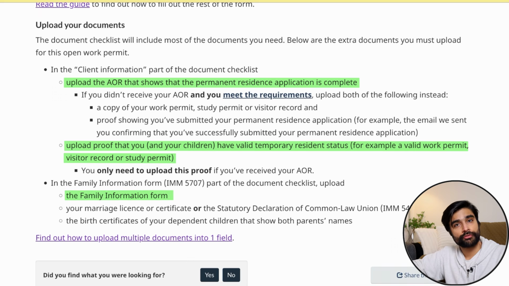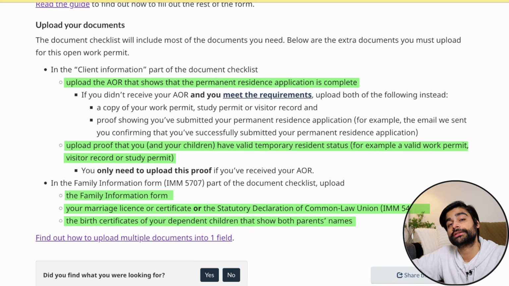Then your family information form 5707. We'll take a look at it in a second. Then your marriage certificate or your declaration of common law, whichever applies to you. And finally, if you have any dependent children, their birth certificates as well.